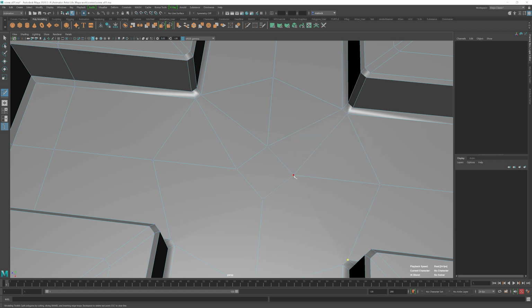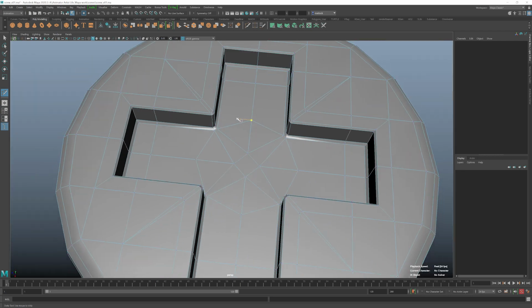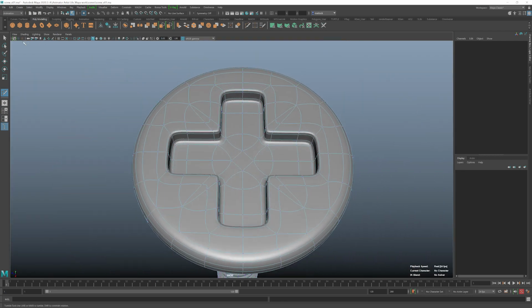I'm going to cut into this. I'm hitting the Y key again. There you go. And hit return. And there you go. For me, that is quite clean topology.